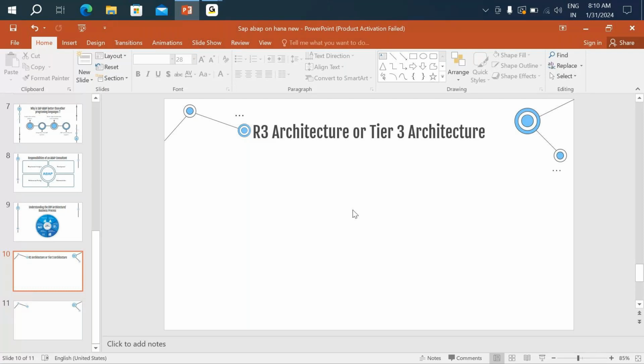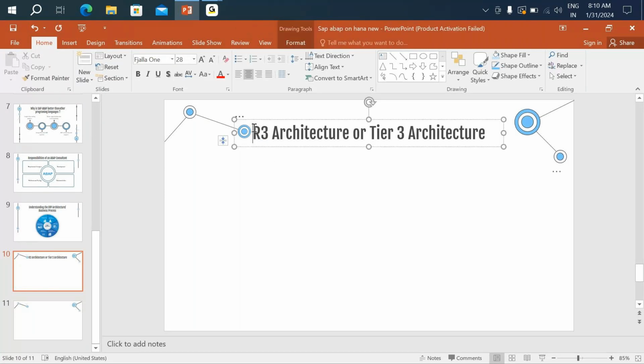There are more differences too, but we'll see them as we move further. First, let's see the R3 architecture or Tier 3 architecture of ECC.